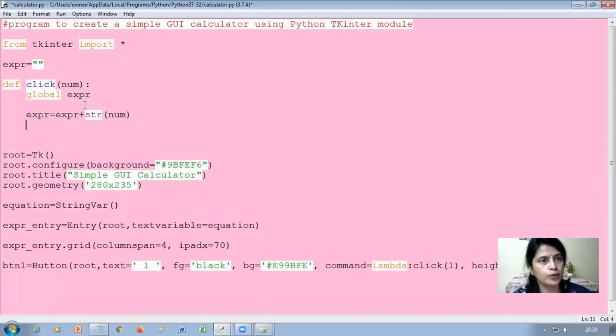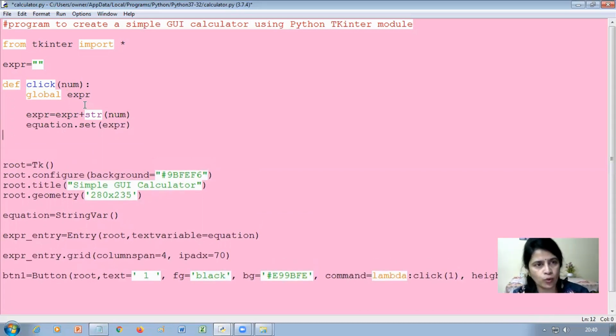Now we'll have to set the equation. For that I am taking the variable as equation dot set. What am I going to set in the equation? That expression, that expr variable. So we are updating the expression by using the set method. So this is the definition of the click function, that much only.